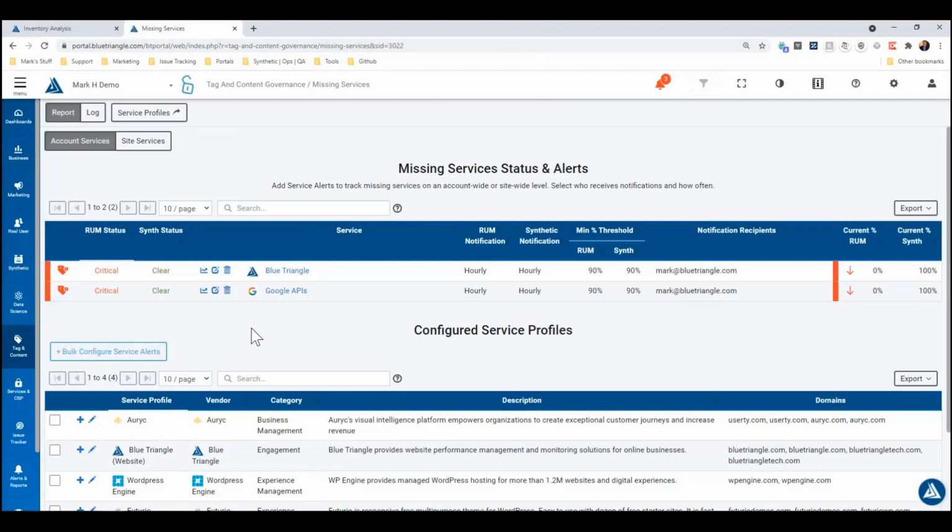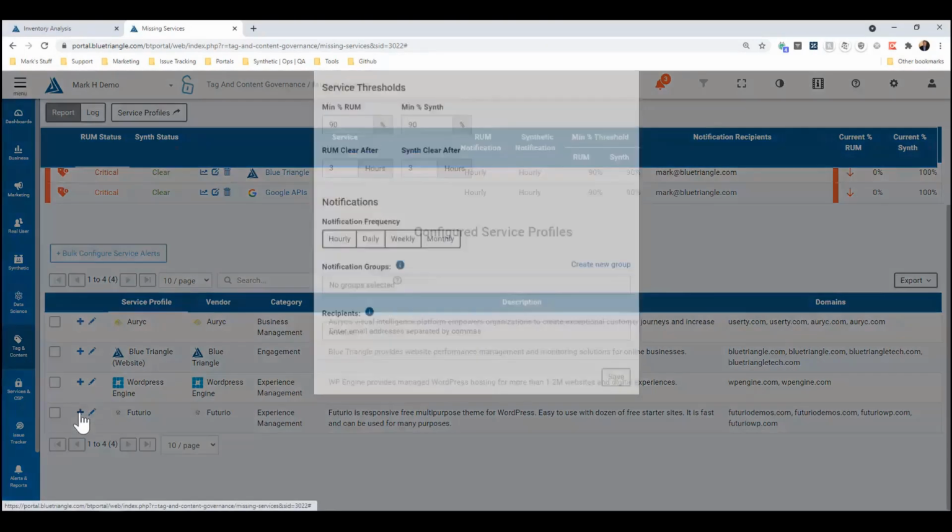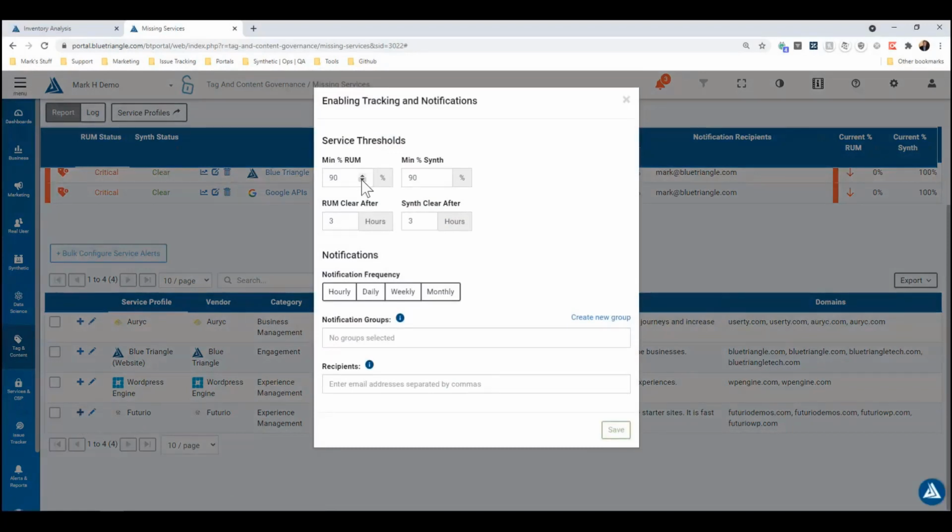So the way you would do this is you would go down to the service profiles down here. Let's pick on Futurio again. You're going to click this plus icon. Here we're saying the minimum percentage of time we're observing the service should be 90% for RUM and 90% for synthetic. Let's say we want that to be 95% for synthetic. It's going to clear after 3 hours.